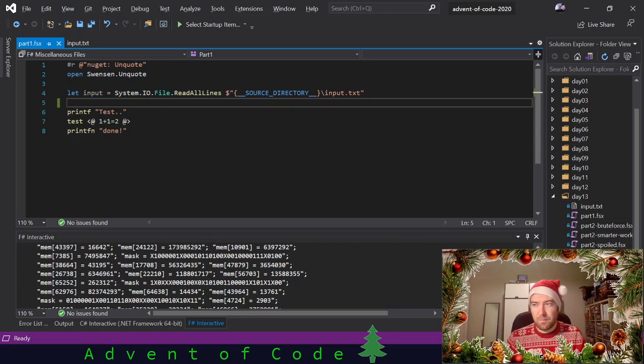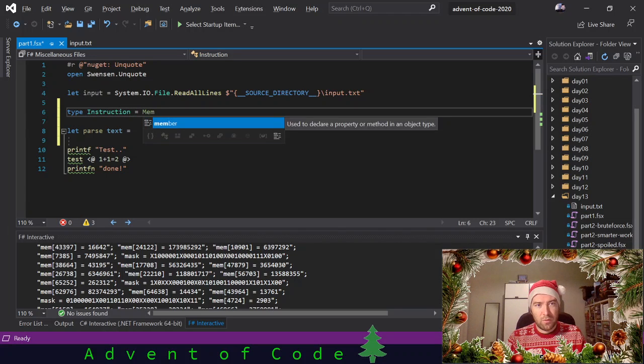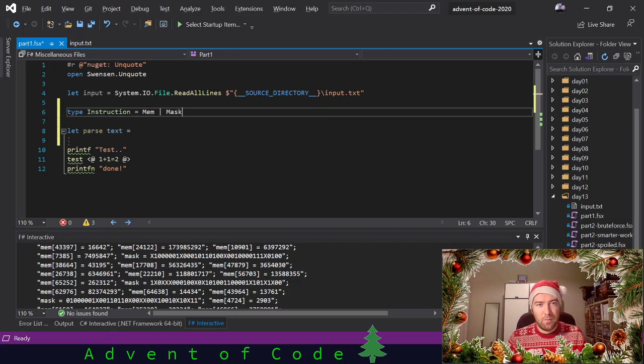So let's write a parser first. Every line is an instruction. So let's define some types. A mem instruction, and a mask instruction. Mask takes a bit mask. Let's just keep it as a string for now. And mem has two values, an address and a value. Let's parse them to longs.